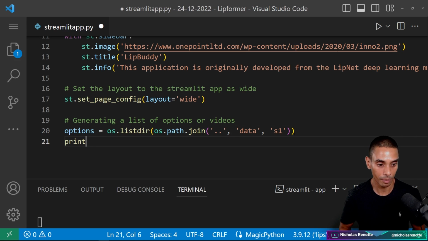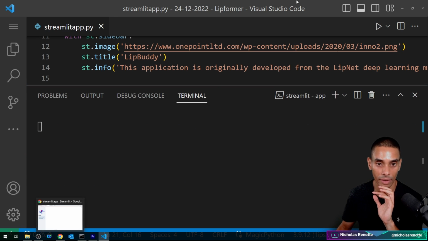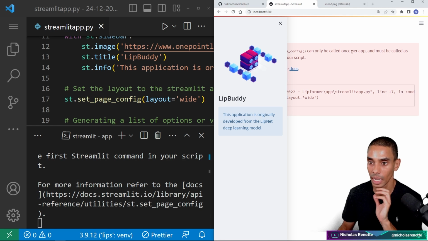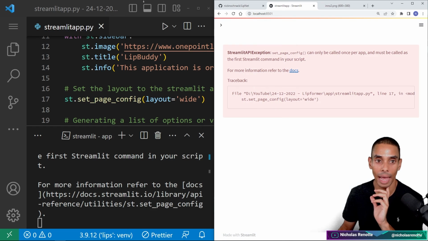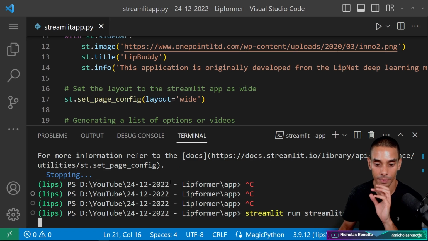So if we go and type in print options, let's just go and let's open this up. And let's go and refresh our app. Are we printing out? What's happening here? Set page config can only be called once per app. So we need to go and restart our app. Let's do that. Shut this down and then restart.